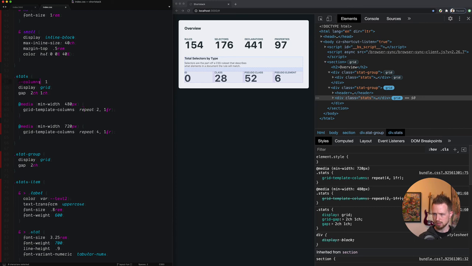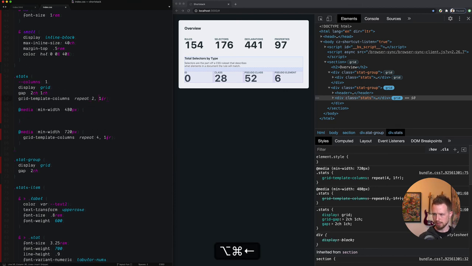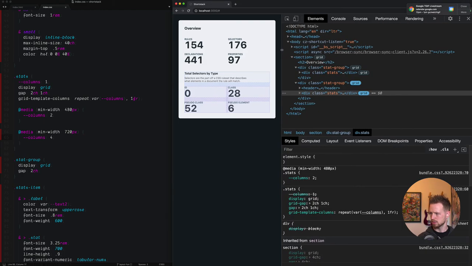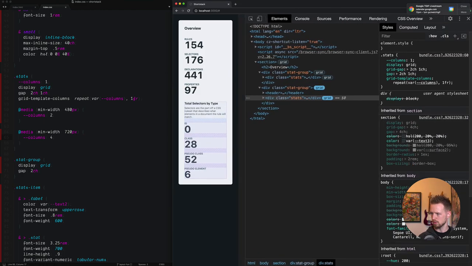And in here, well, here, we'll set this one time. So we've got our gap, and then we have our columns. Because then in here, we can just do columns two, and over here, columns four. Same result, squish down, we see our two, squish down, we see our one.